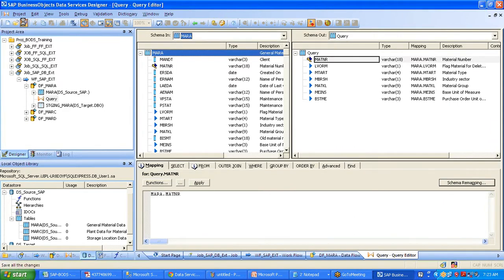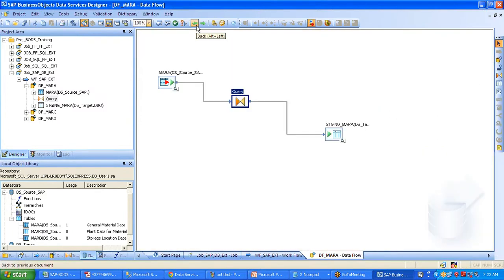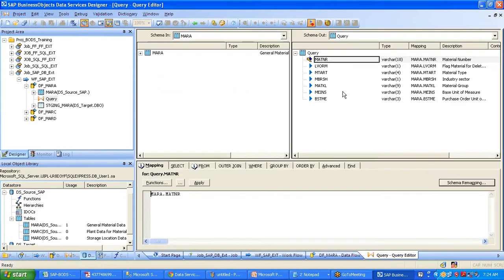Okay, so the functional consultant will tell you whether you need to extract all the information or just the information that is required for this particular module. So that tells you what fields you need to extract, and based on that Excel sheet, the mapping sheet, you need to drag and drop the fields from schema in to schema out.